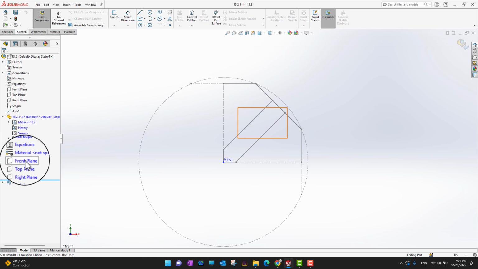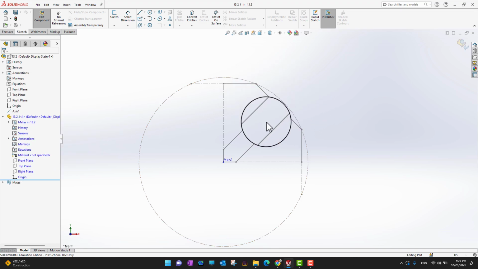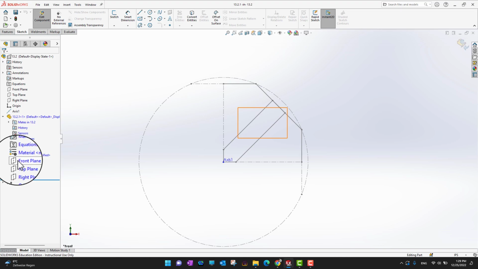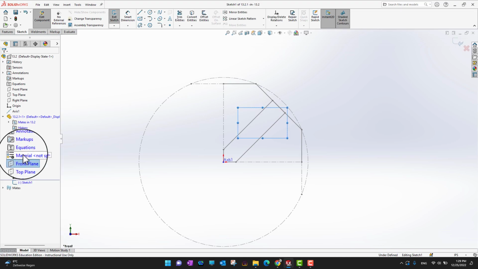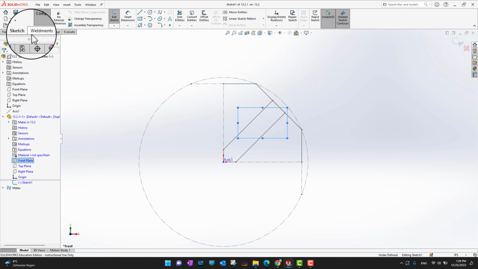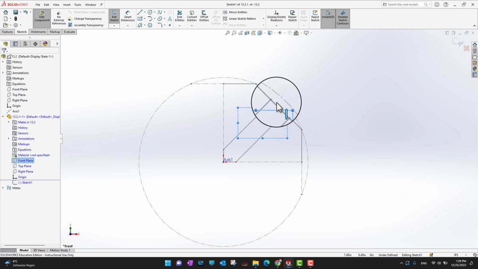So what I would like to do is sketch on this plane, because I want to bring the whole sketch onto this plane. So I'm just gonna right click on the front plane and sketch. Right now I am already in sketch, so what I would like to do is bring the whole sketch here.